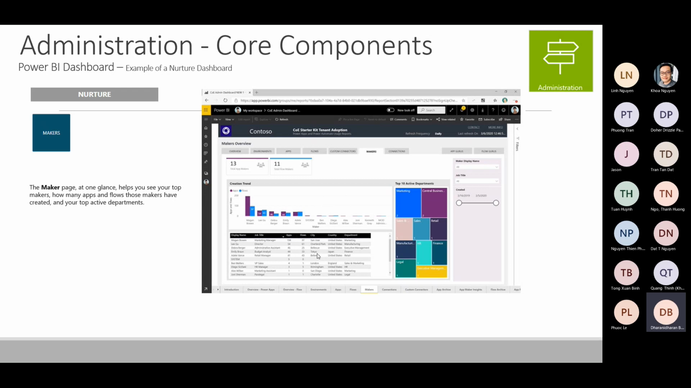And here, department wise, which department has how many apps, from this marketing department, and this person has how many apps and flows. All those details you'll be able to see here. And the top 10 active departments also are available in this COE starter toolkit.